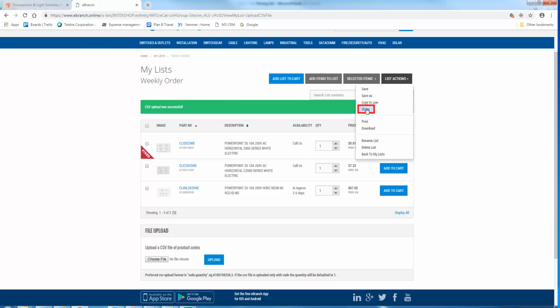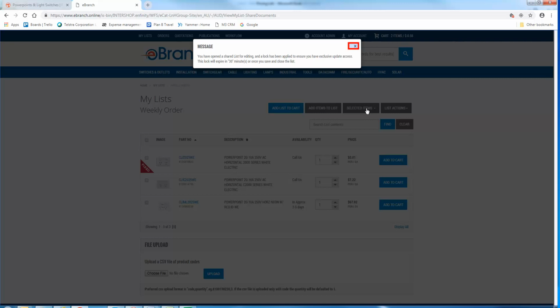Let's look at sharing the list. Because you have shared the list with others, the system has been set up so no one else can actually access the list for 30 minutes, as this gives you time to edit or play with the list. It will automatically unlock after 30 minutes or once you save and close the list, whichever is sooner.